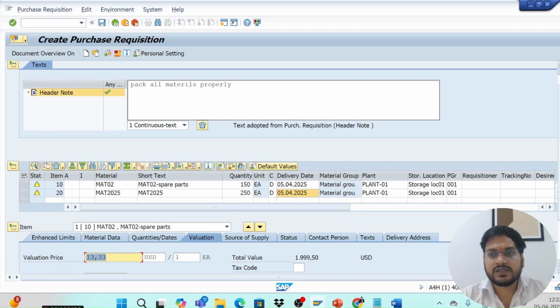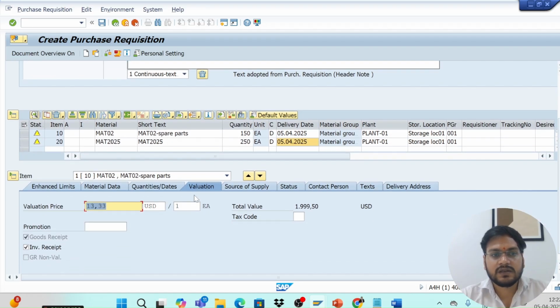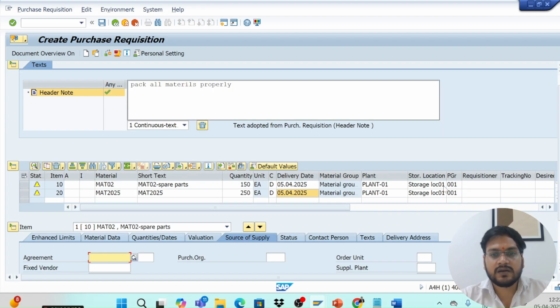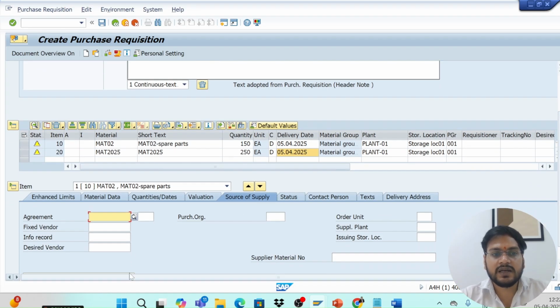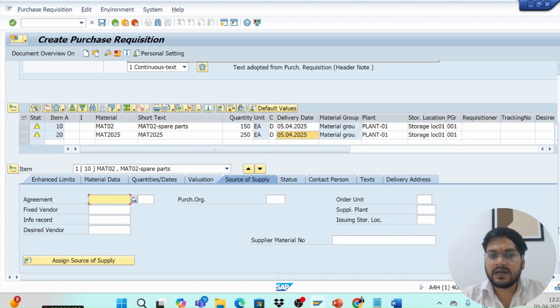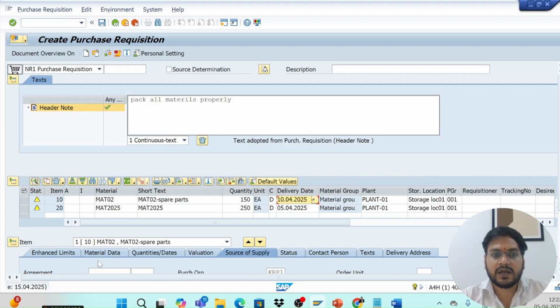Valuation, if any valuation is there, like what's the price there, this is the valuation price, moving average price, this is the currency. Okay. Source of supply, which supplier is there. If we maintain any source list for that, then all that data will be copied from the source list. That is also part of the consultant's work. You need not worry about that also. All will be done by the consultant in the backend. If you are creating with that, you just need to click on assign source of supply.